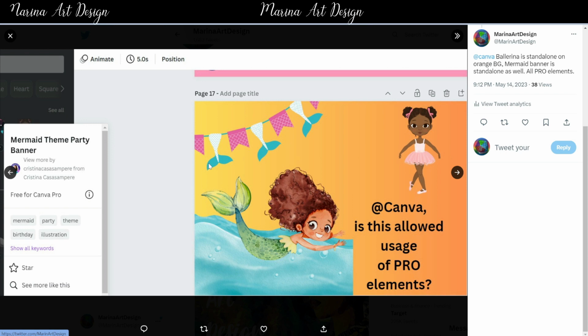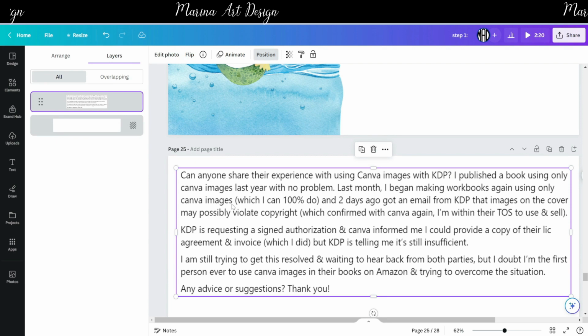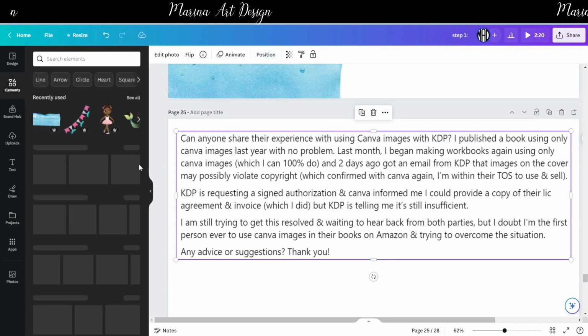Let's forget about everything else that you have on your platform. Just tell me, this ballerina, yes, no. This mermaid, yes, no. This mermaid on top of this sea, yes, no. This banner, yes, no. Simple as that. You cannot get any simpler than this. Is this allowed usage of pro elements? And their reply is to delete the tweet. And yeah, let's move on.